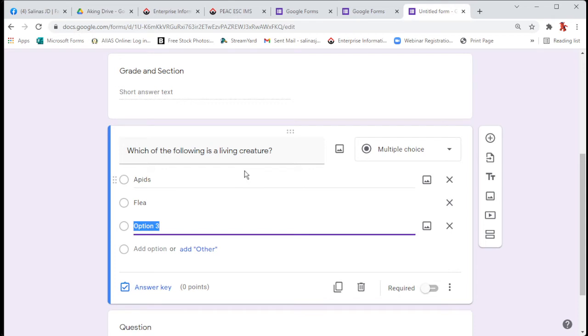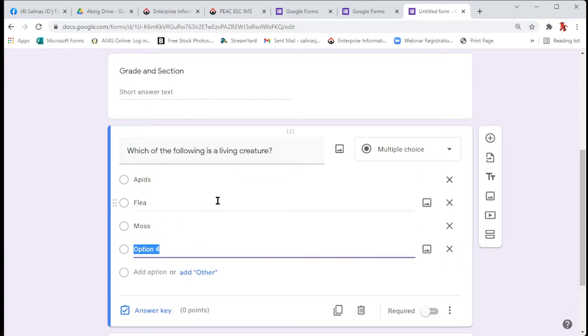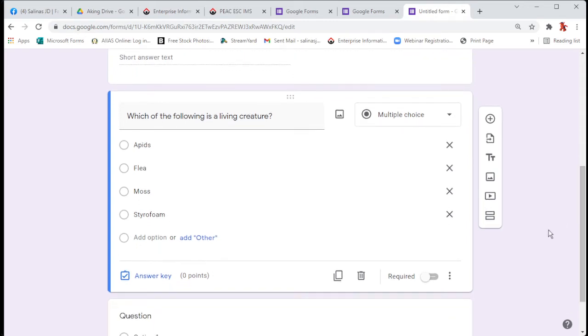We can also add here moss. And the third one, pwede kong ilagay dito styrofoam. Yan. So, to have an automatic checking, always click the answer key here. Pero bago yan, let's make it clear na i-click natin tong required button upang hindi nila malagpasan.